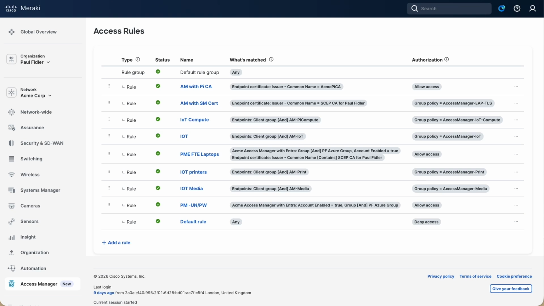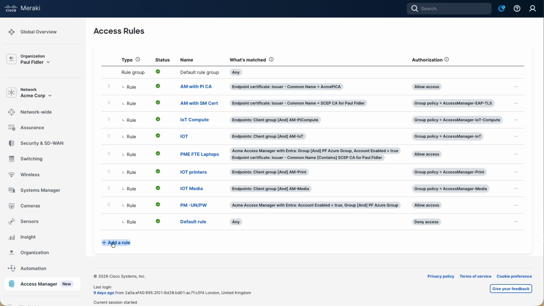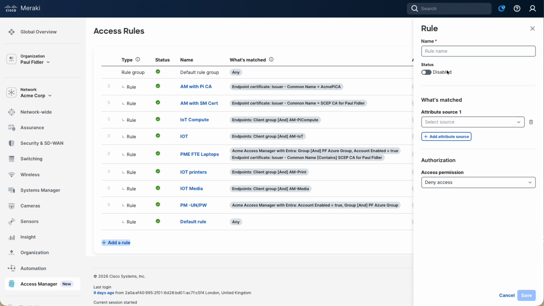Hello. So today we're going to look a little bit more in depth at each of the different types of access rules for Access Manager. So we're going to start in Access Manager and Access Rules, and we're going to click Add a Rule.